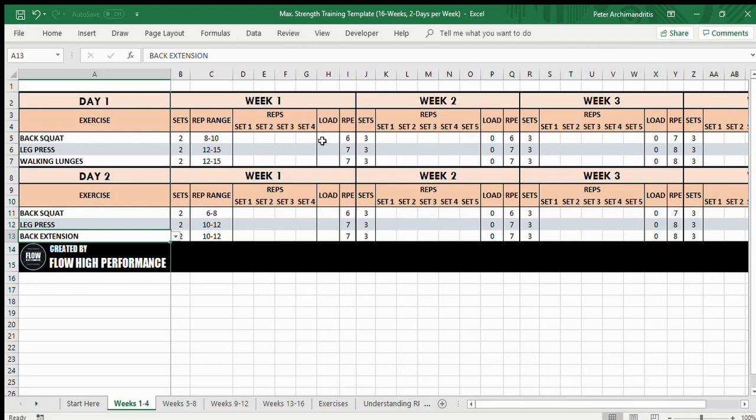So what we need to do is select a load that's going to correspond to this rep range at this RPE. For example, a load of 100 kilos might be appropriate for this trainee, that they get between 8 to 10 reps at an RPE of 6. So at 100 kilos, we might have done 9 reps on the first set and 8 reps on the second set at this RPE.